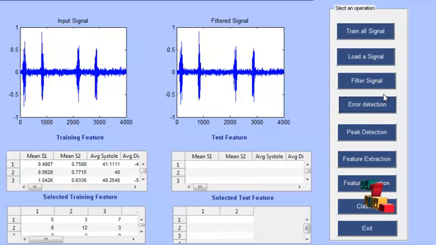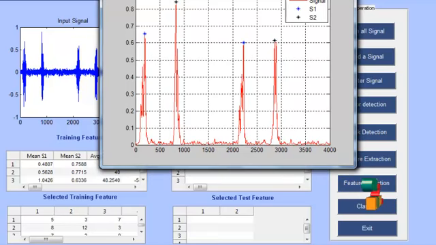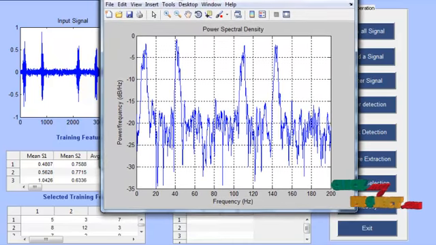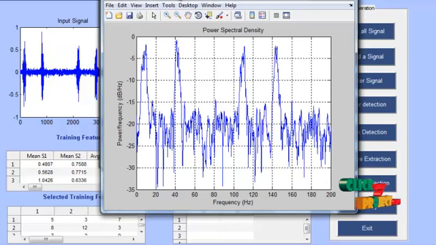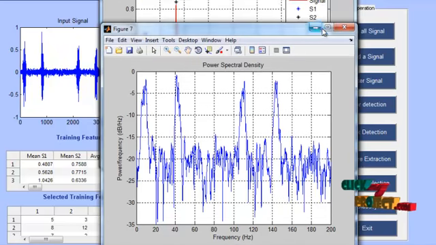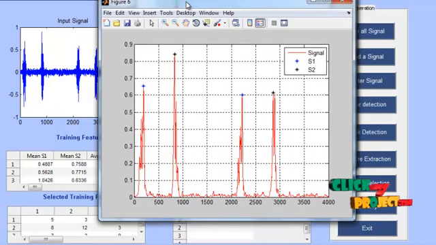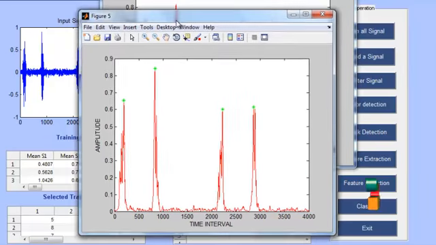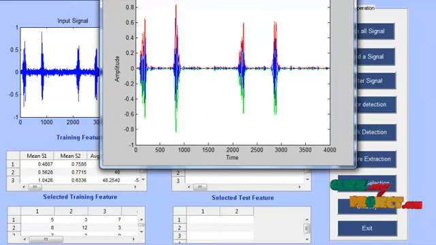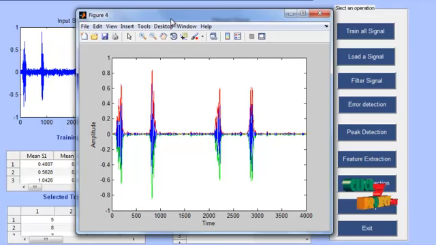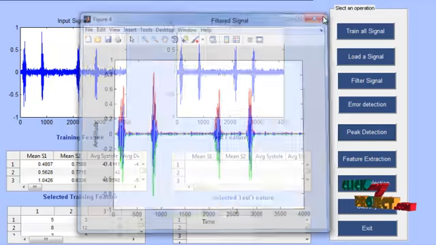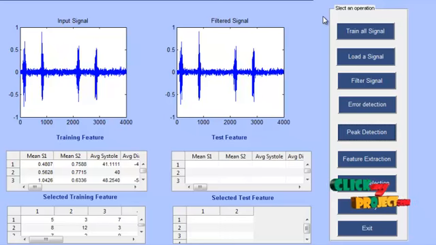After that, we perform the peak detection. The peaks are calculated and denoted in a separate axis. This is the power frequency plot for the given PCG signal. The S1 and S2 peaks are detected. The separate peaks are denoted by different colors, and we also display the detected peaks separately in a separate window. Diastolic and systolic intervals are calculated in the feature extraction. Then pressing the feature extraction button extracts the features for the query signal.